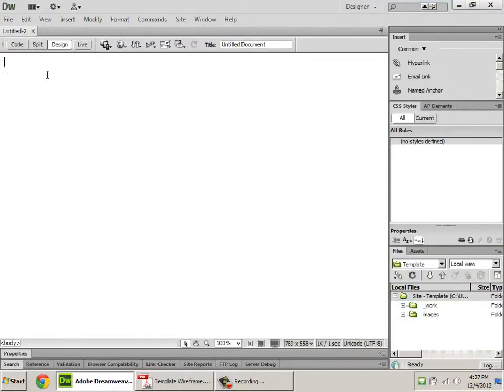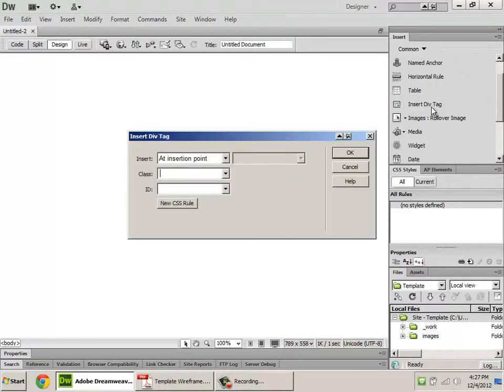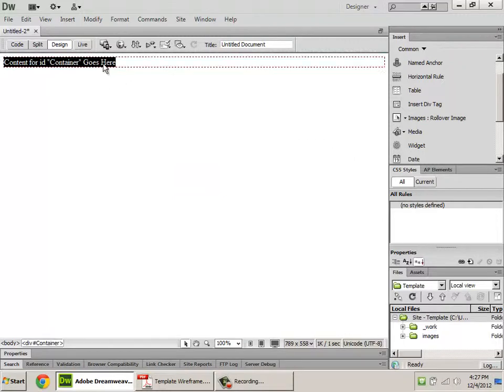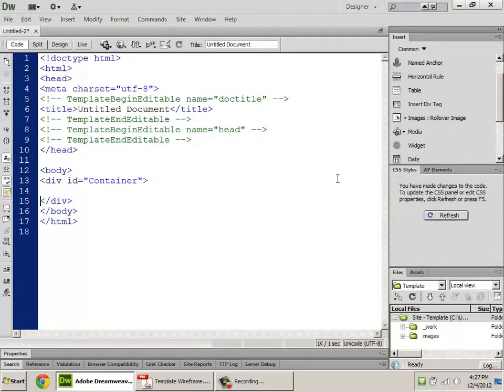So to do this, I need a div with an ID of container surrounding the entire design. And I can do that in the Insert panel with the Insert Div Tag button. On that one, all I have to do is type the ID that I want, and I want it to be container. And there it is. It's on the page. In my code view, you'll see that there's not much to it. It's just a div with an ID of container. I'm going to delete this. I'm going to manually type in the rest of this.